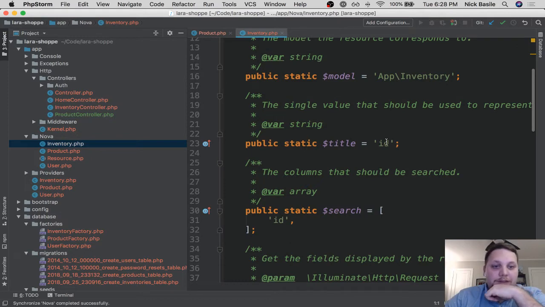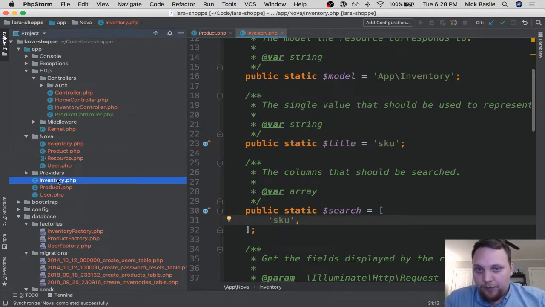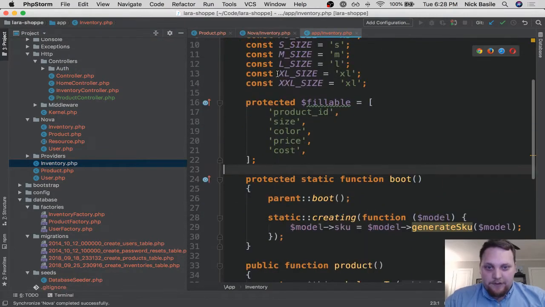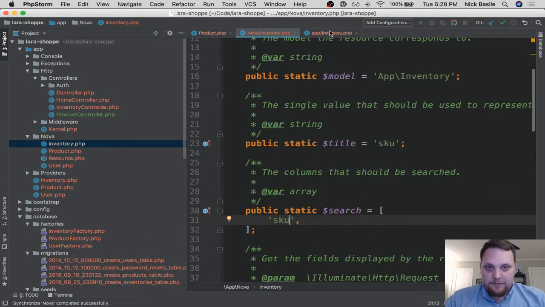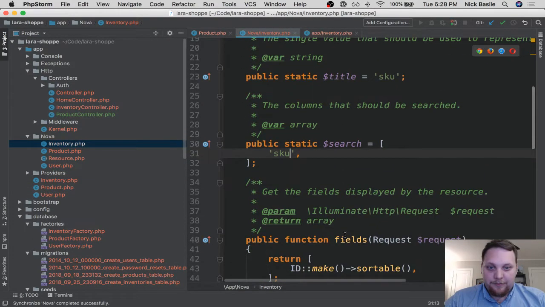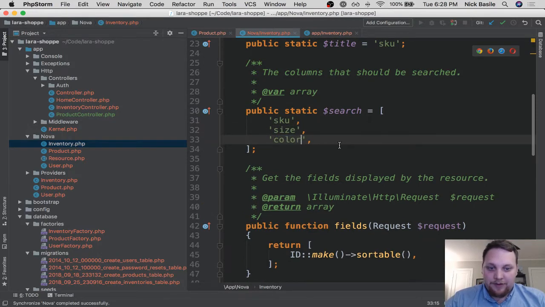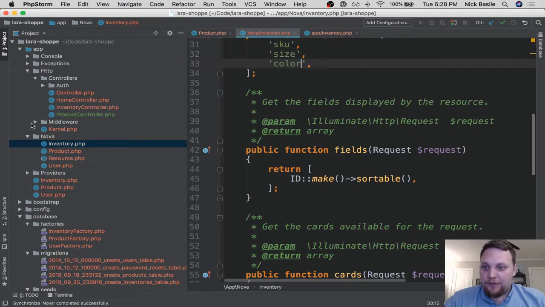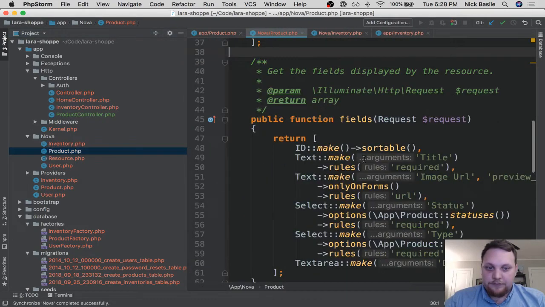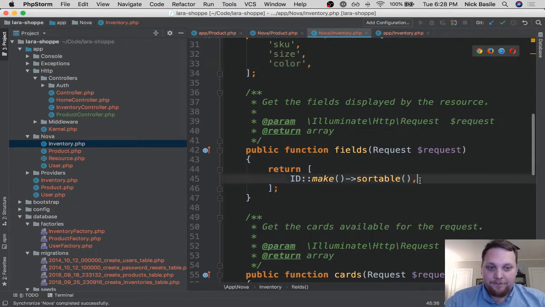Interesting. So I guess we'll say SKU will be what we want it to identify as. Actually, we will open that back up. Size, color. I don't really need any of that to be searchable, but let's go ahead and add it in just for now, because we're not really searching on anything. Nice. Okay, so now we can open up our product Nova resource, so I can grab some of these and make it a little easier.